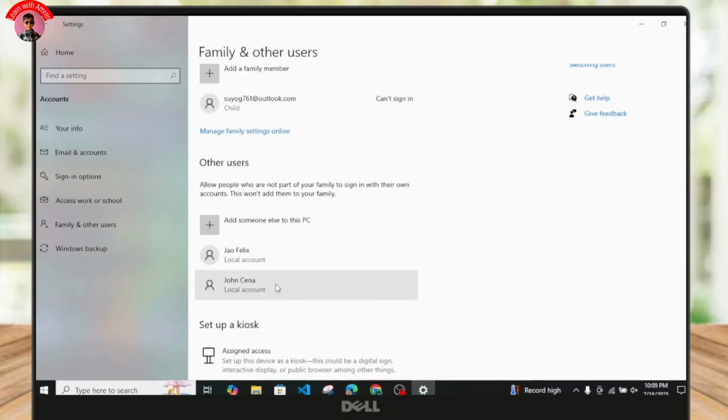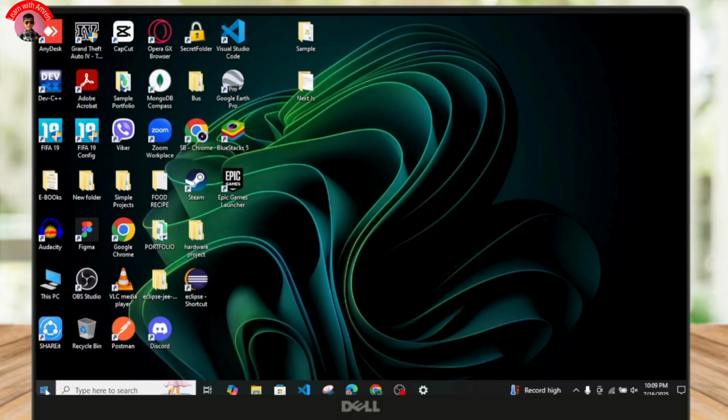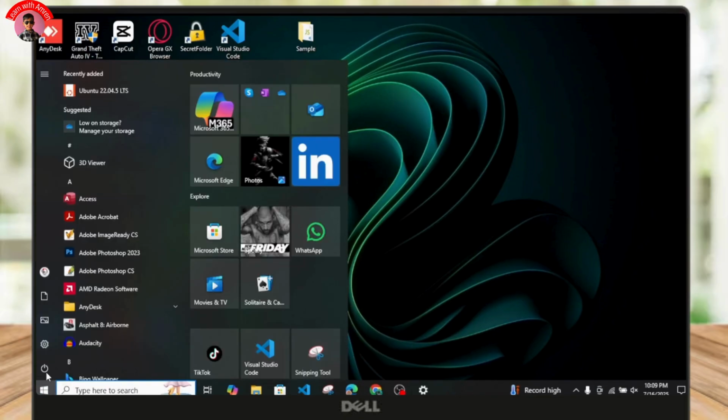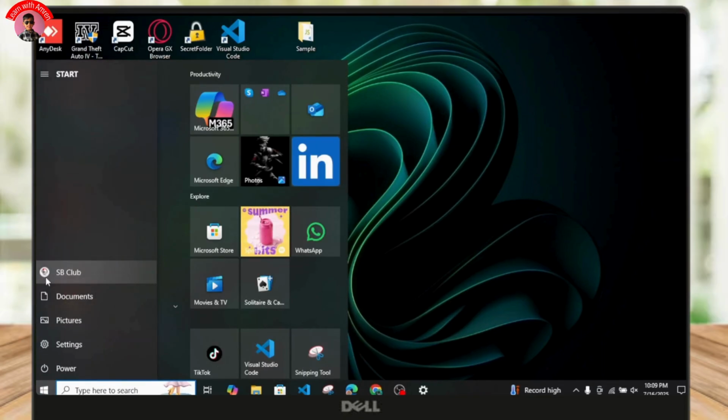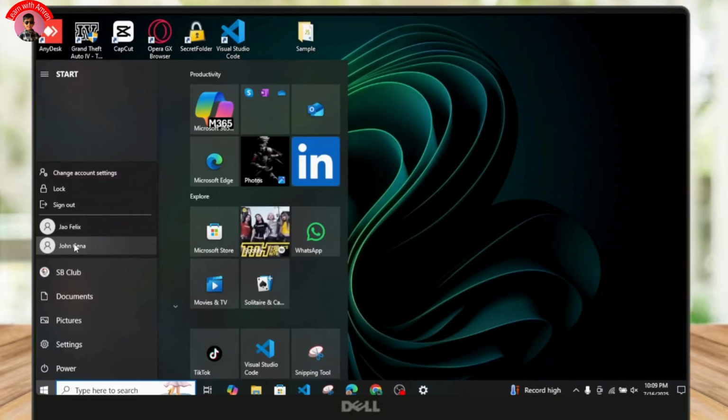And just like that, as you can see, my new local account has been successfully added. Now to verify it, you can just come over to the start section, hover over to your account section and simply click on it, and you should see two different accounts. Now in my case it's three different accounts, so you can switch between these accounts just like that by simply tapping on one of those.